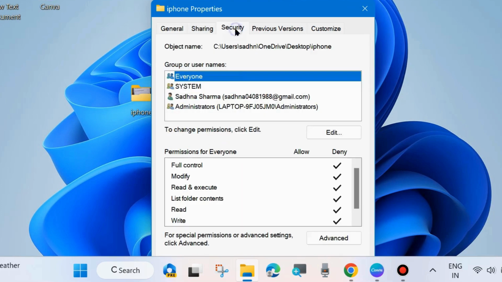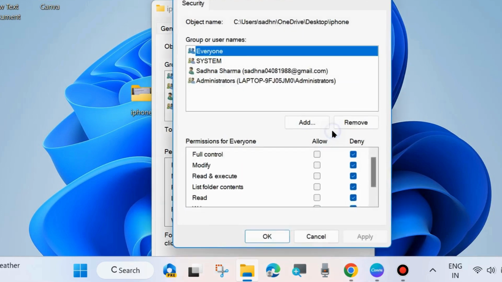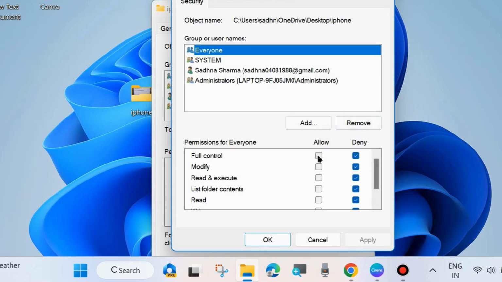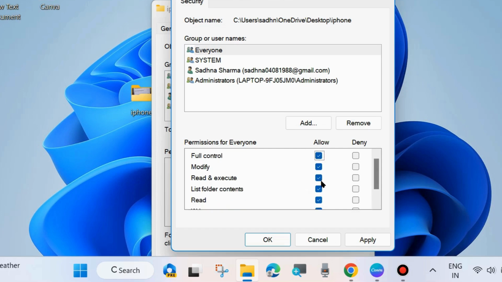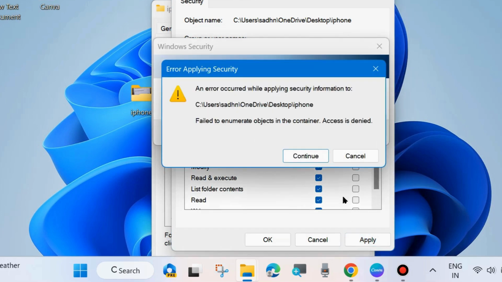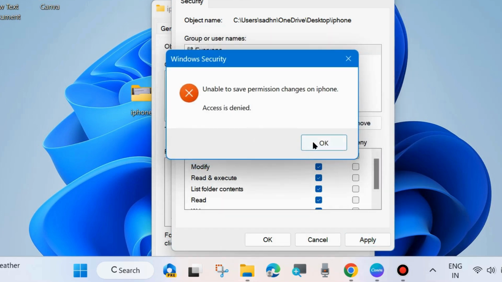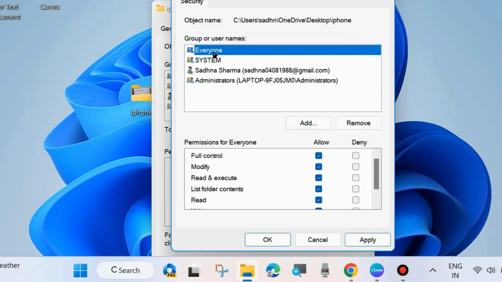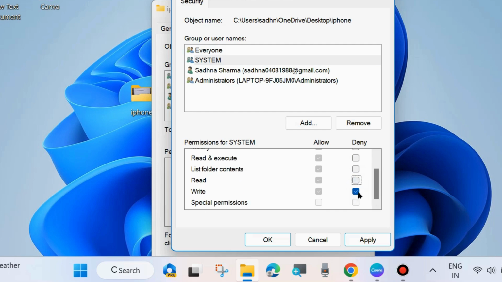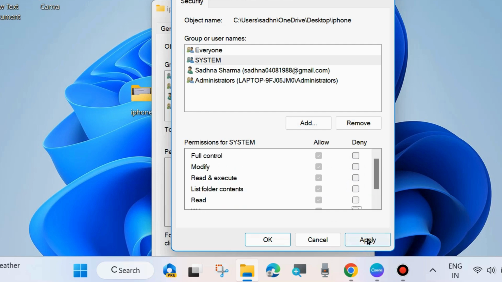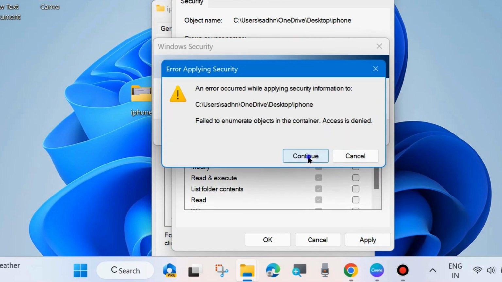Here from the top menu bar, go to the security tab, and here you see system, everyone, your administrator account. Click on change and allow full permission for everyone. Finally choose apply, continue, and thereafter go to system and also here allow permission for system. Remove the checkbox against deny and make the checkbox against allow.